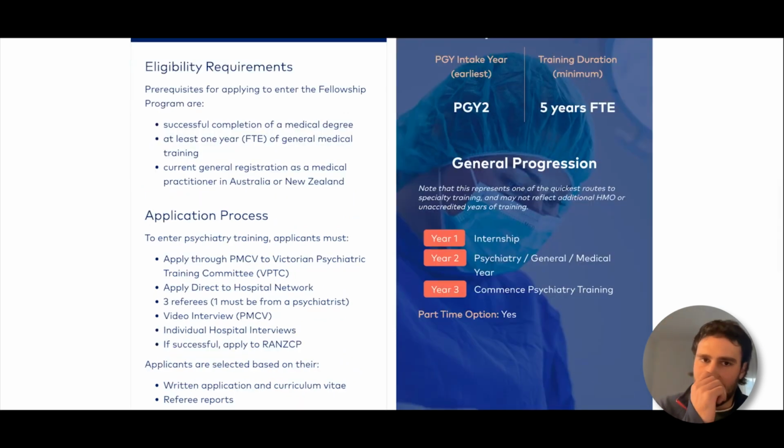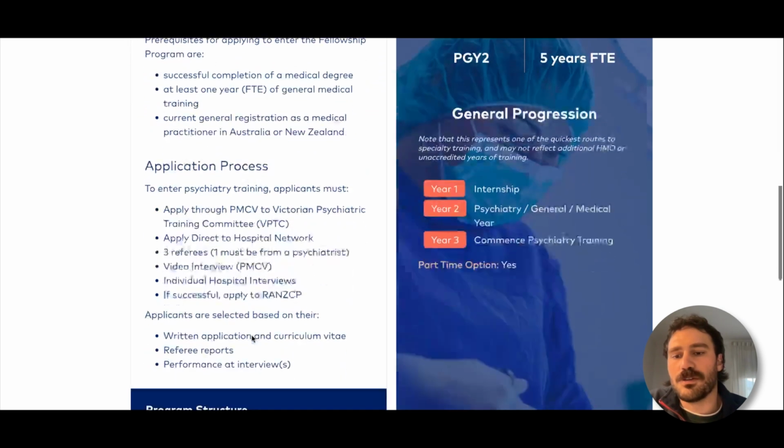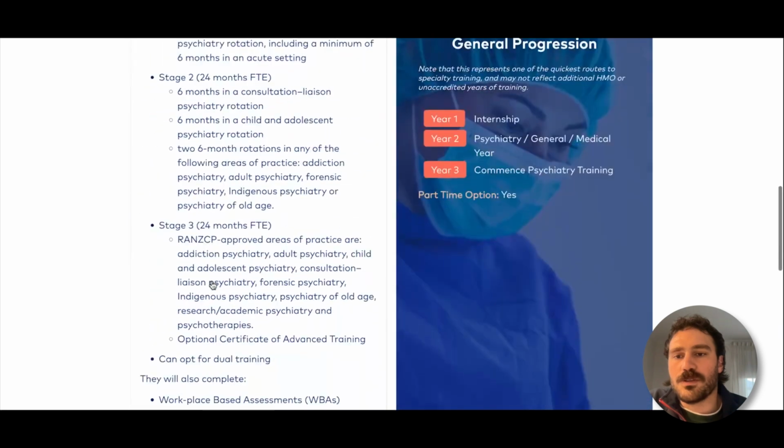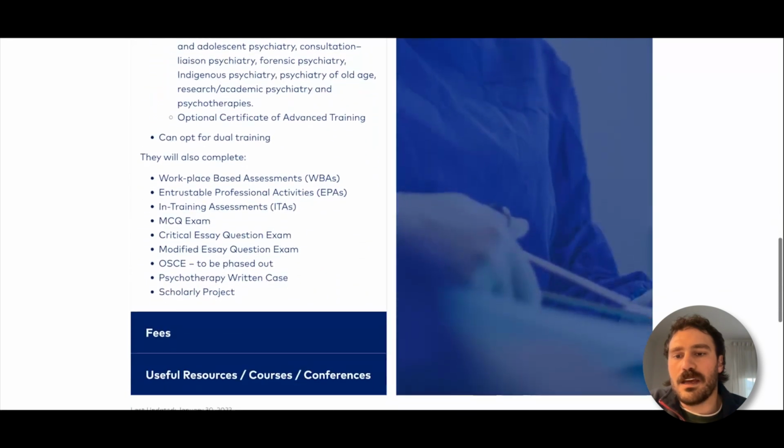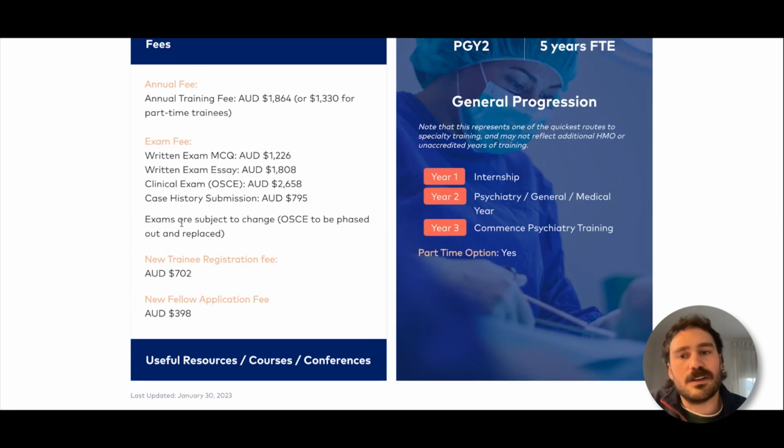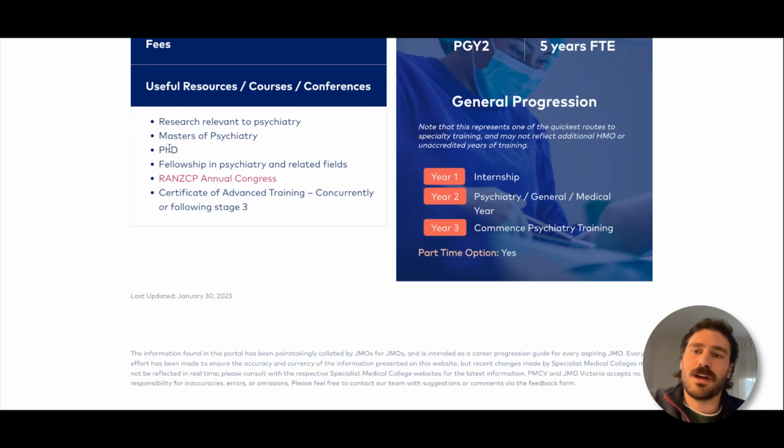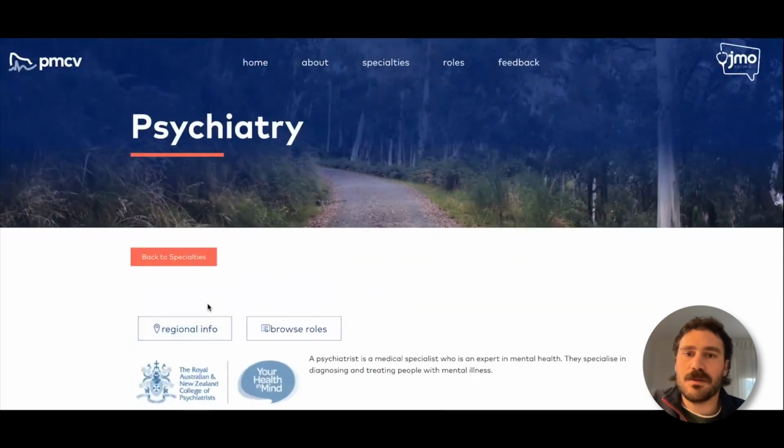This is not an in-depth analysis as to how to get onto the psychiatry training program. I'll do that in future videos if people are interested, but essentially there's eligibility requirements, there's an application process, the program structure goes through what it looks like, and then the fees. These fees might be a little bit out of date at the time of writing, given that it was last updated last year in January, but ballpark figures are usually pretty similar. They also have some useful resources or courses or conferences that you might want to consider if you were to do this specialty. So that's just a bit of an overview.